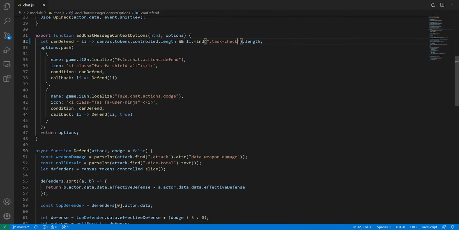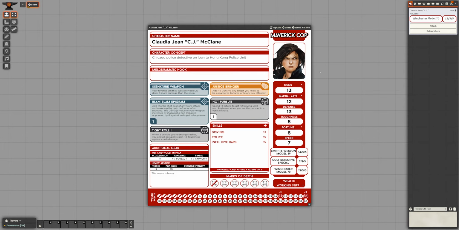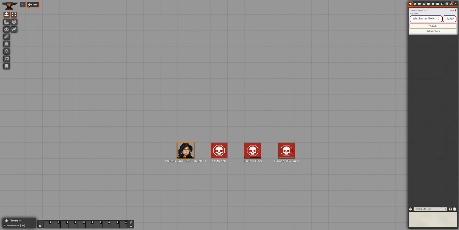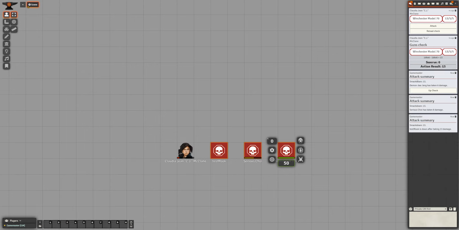I also need to change the selectors I'm looking for to determine what roll can be defended against, and to retrieve the relevant information to do so. Okay, with the cleanup done, we can get to the video's main event. In case you lost the plot, the goal today is to alter the appearance of task checks that are critical failures, or potential critical successes.